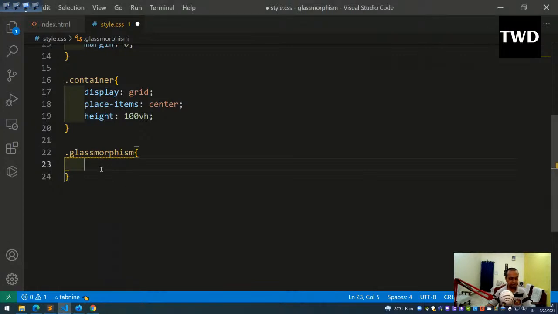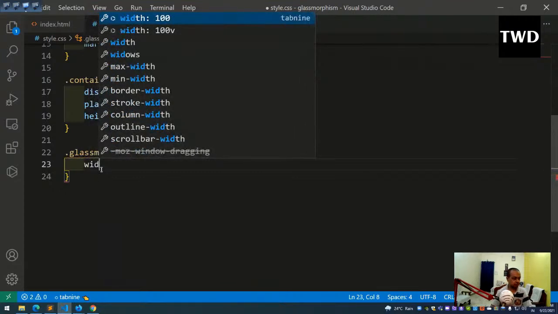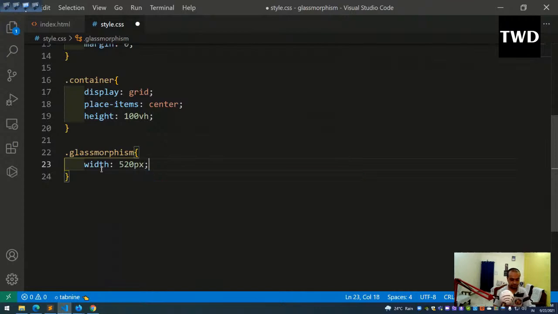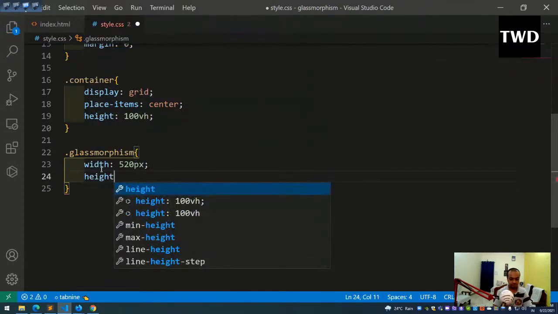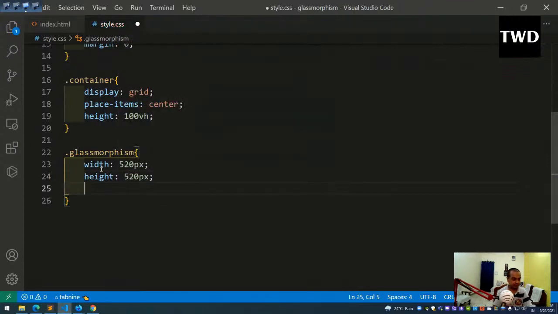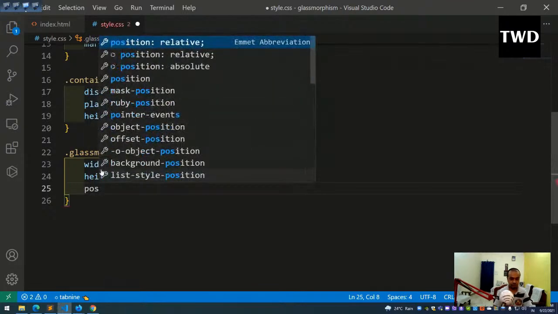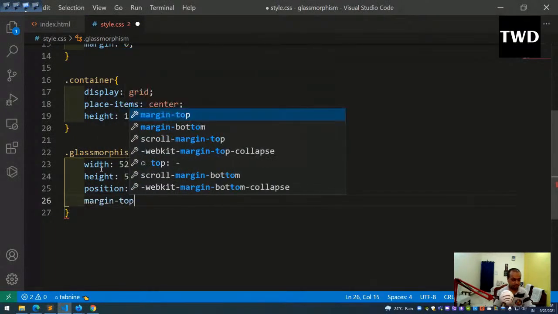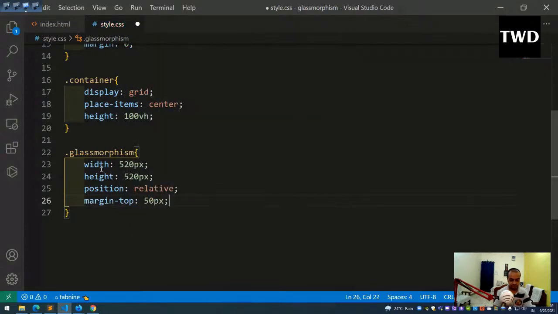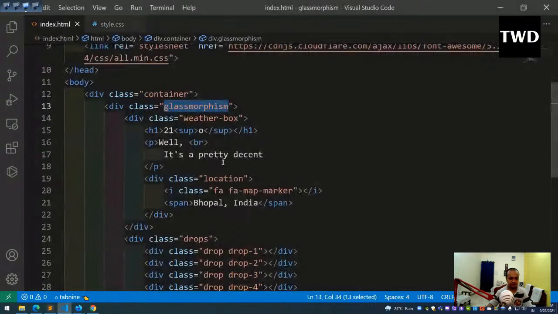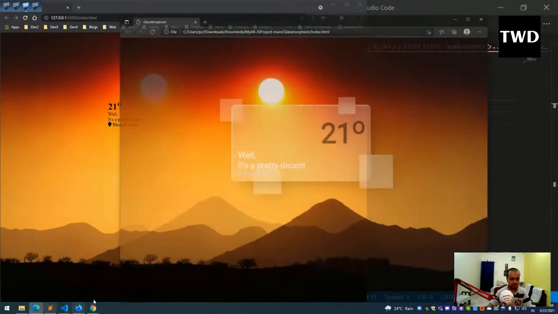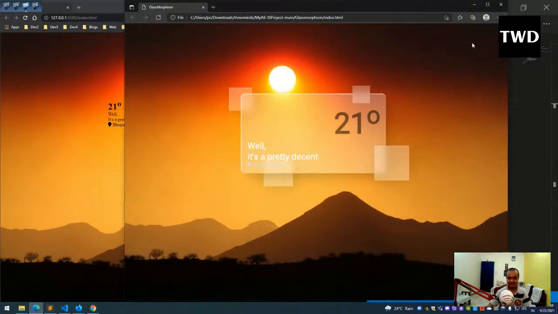So we'll target this .glassmorphism, and I will set width of 520px, height of 520px, and position of relative, because we're going to use that absolute thing in there, and margin top of 50px. Save it. So glassmorphism is something which is holding everything on. It has moved a bit, because here also we have everything not exactly at the center.